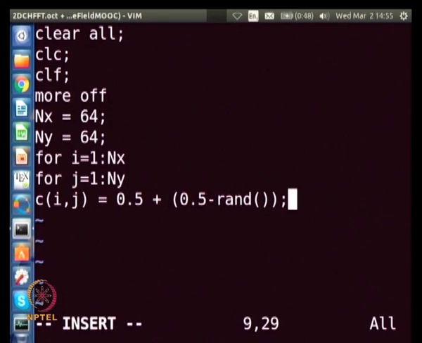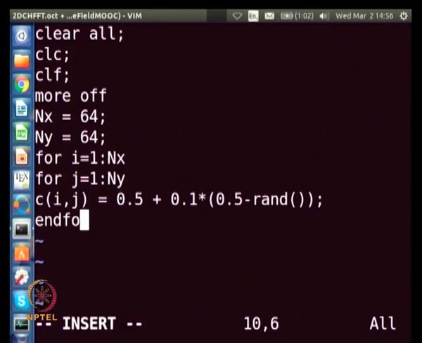Okay. So now the rand function is going to return a random number between 0 and 1. So if you subtract it from 0.5, you will get either a positive number or a negative number, which is of the order of 0.5. So I want to multiply it by a small number, which is nothing but the noise. So now this will be 0.5 plus or minus some number which is of the order of 0.05. So that is going to be the initial composition profile. That is the reason why we have put it like this, end for and end for. So this is the initial profile.